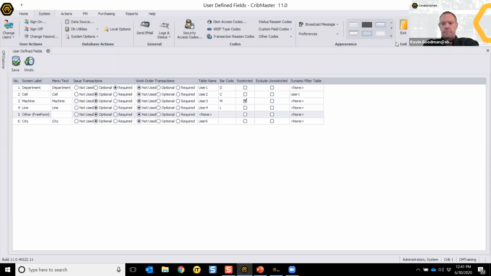Right. Okay, a couple other questions. Is there a limit to how many UDFs you can have? Yes, you are limited to six user-defined fields. If you need anything more than that, then at that point you'll have to create a custom field. But remember that those six fields have a lot of customization available to you because of the dynamic filtering.